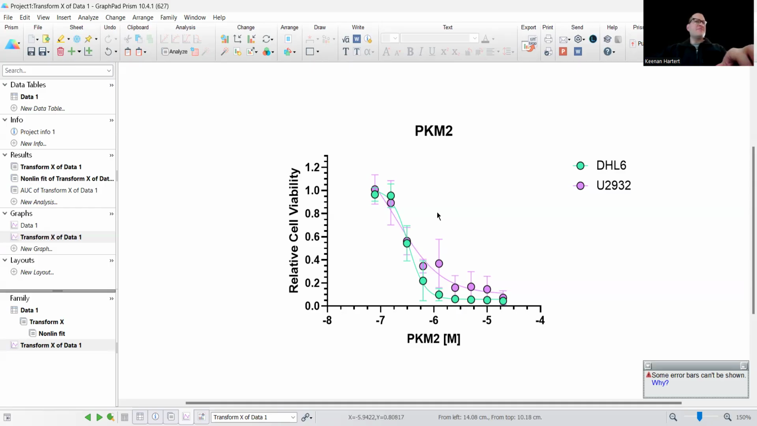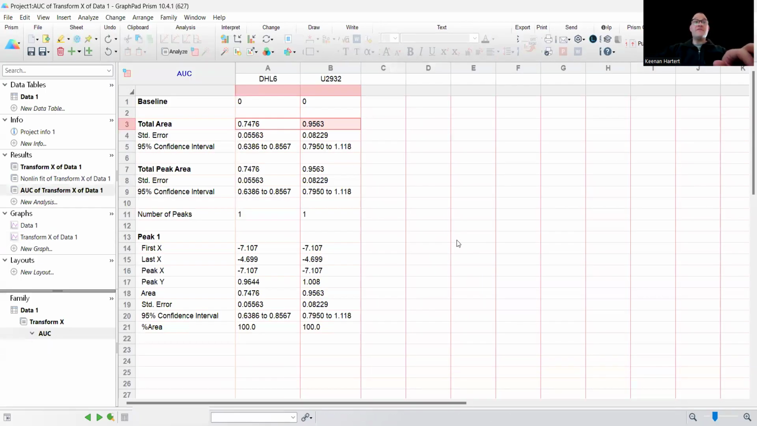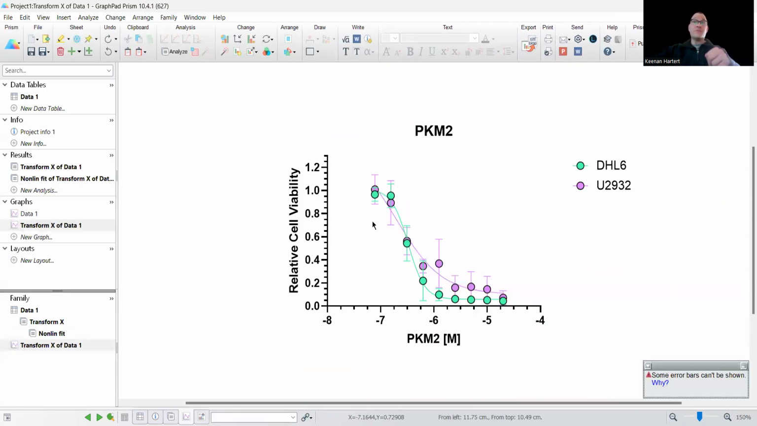But in most cases, the EC or IC50 value is what you're probably going to be comparing with, but it is a neat function and it is kind of helpful to get something across.